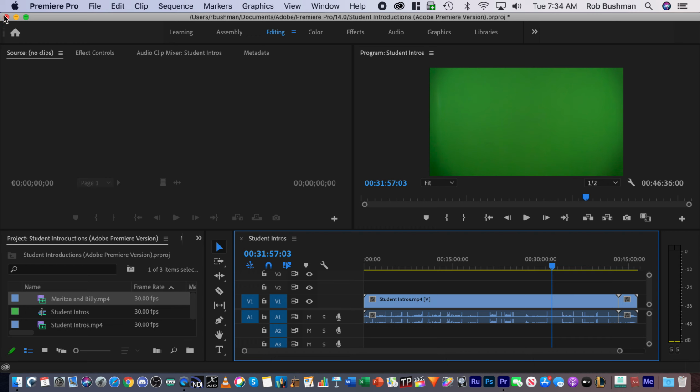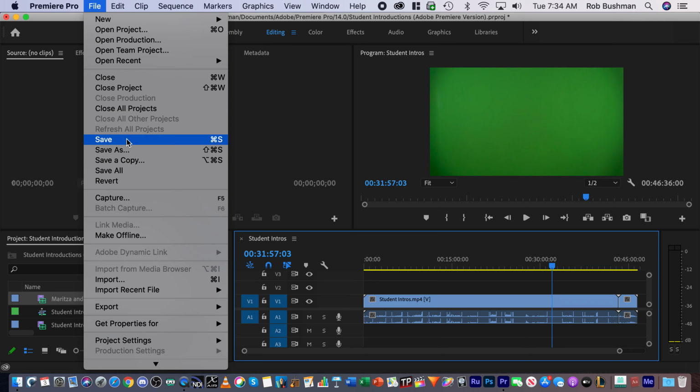Now, this little dot on my Mac shows that it hasn't been saved. I'm guessing you're going to have a symbol probably right here, like this asterisk, that shows you haven't saved your project yet. So it's a good idea to hit save now. So I'm going to go to the file menu and hit save. On a PC, you can do Control S. That is a very important one.